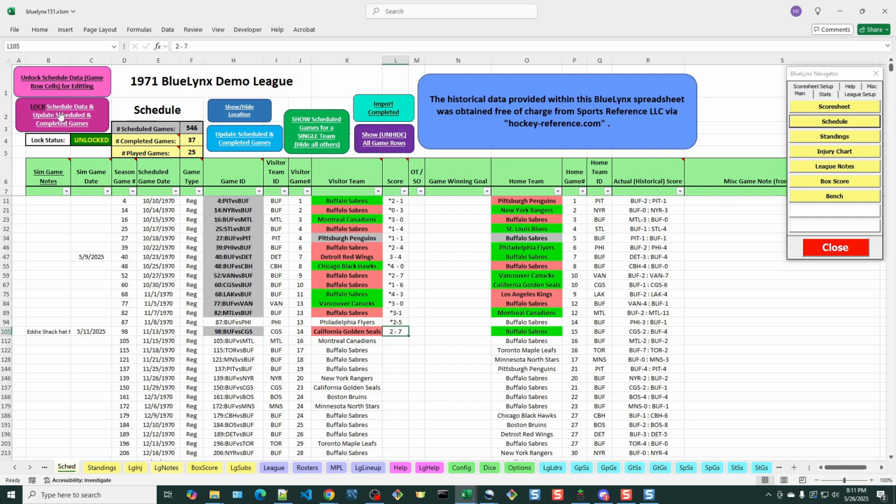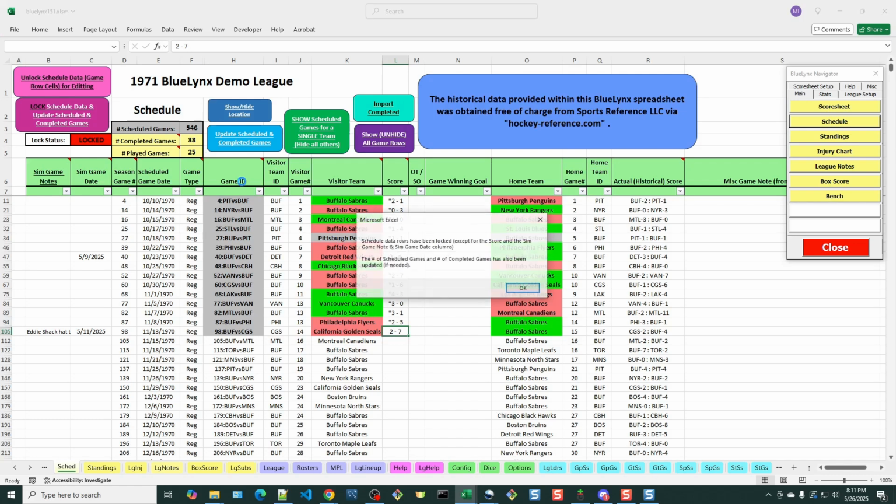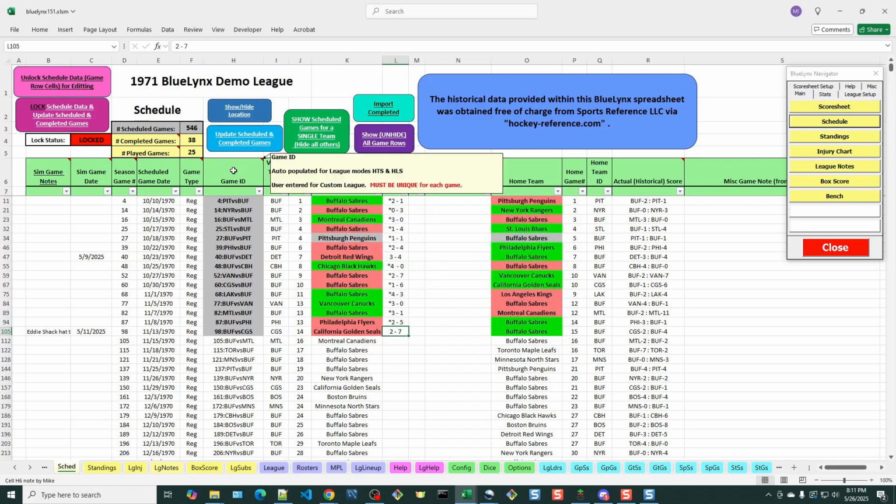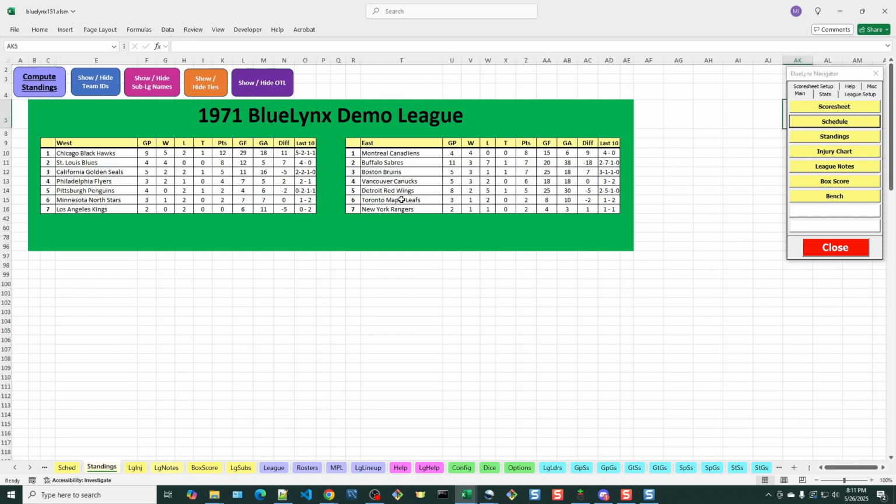When I lock this, it'll recompute these numbers, and now I've got 38 and 25 because I didn't change any of the games with stats. I just changed these ones that were kind of scored only. Now if I go to my standings, I'm going to recompute these standings. And now they're 6 and 8 and got 13 points. Granted, they've played 15 games, so that just tells you how messed up this demo league is.